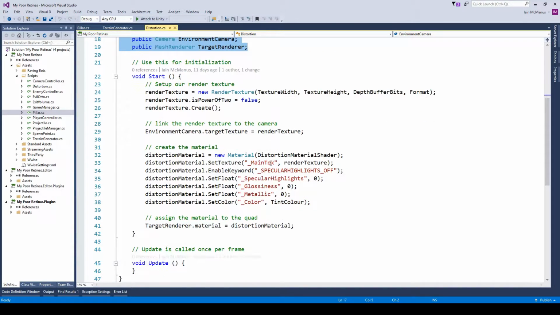In terms of the actual setup code, all of that happens in Start. I create my new render texture. Now I'm saying that it's not a power of 2 because potentially with the sizes it's not. This I could actually be determining based upon my texture width and height, and probably should. There might be performance implications for this, I'm not entirely sure. So once I've set my render texture up, I'm linking that to my camera.